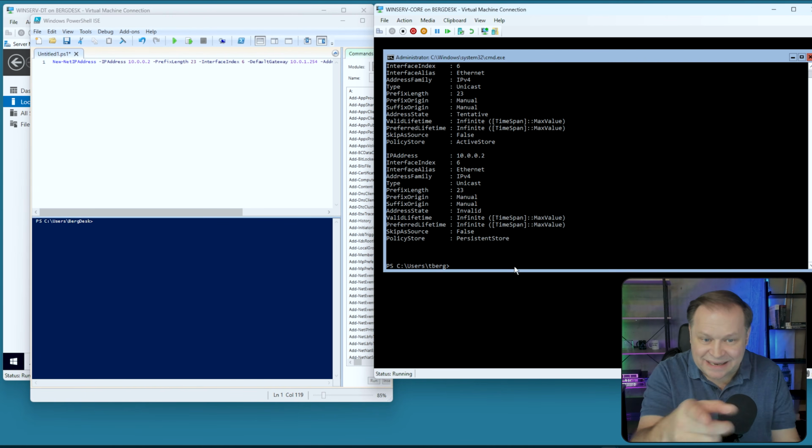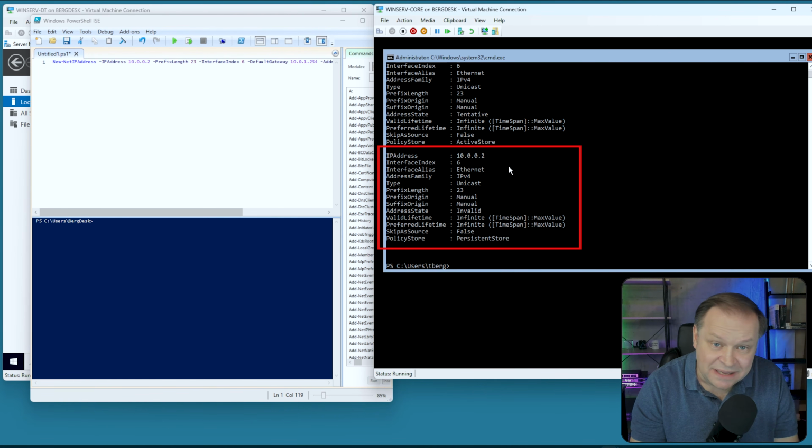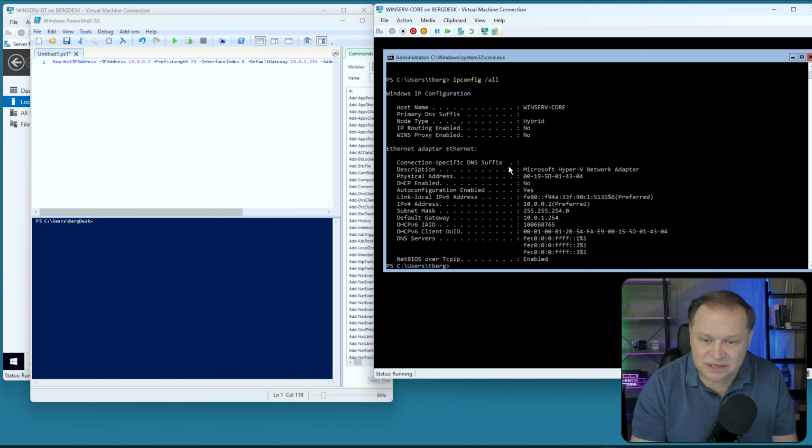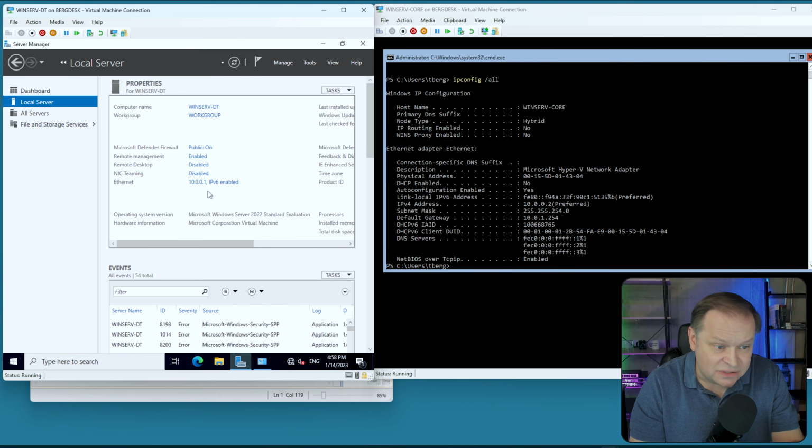There we go. I can see now that I have successfully applied a new IP address to interface index 6. And if I do an ipconfig /all, you can see that I now have a statically assigned IPv4 address to my network adapter inside this particular server. I forgot that I want to do DNS as well. In my server over here, I could actually very easily add a preferred DNS.